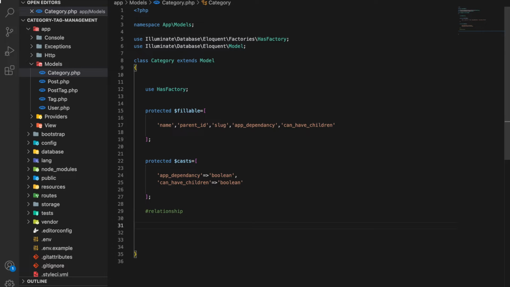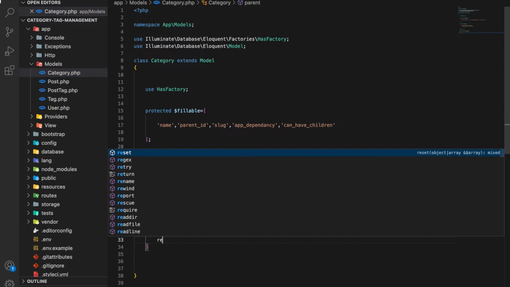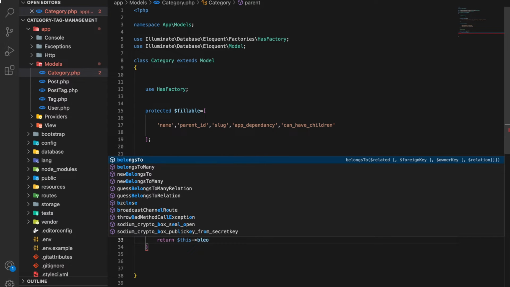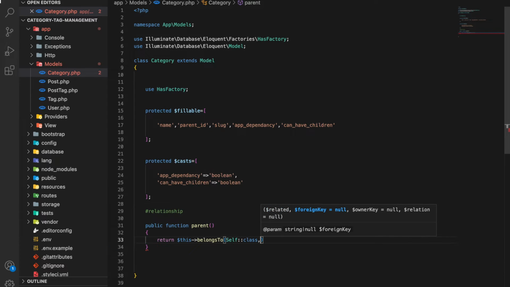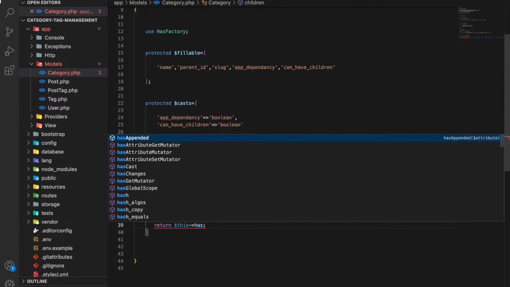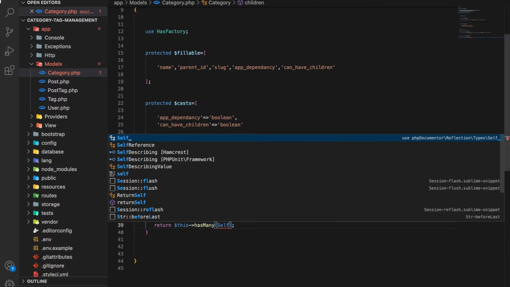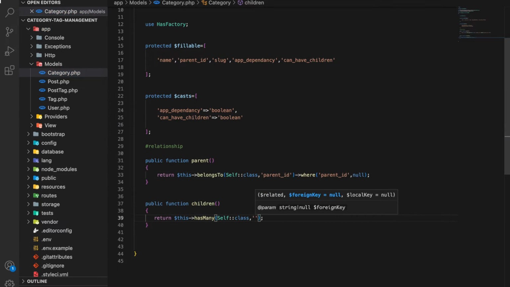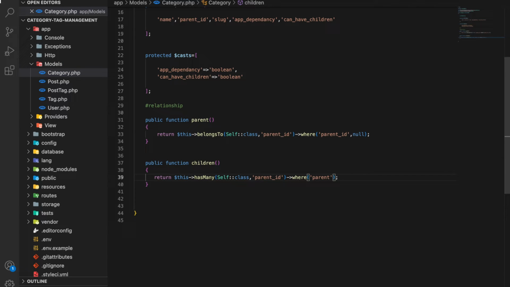For our relationship, our first one will be parent. We are going to return this parent belongs to self class with a foreign ID of parent ID, where the parent ID is the null value. Right, next, another relationship is our children. Here, return this has many self class with a foreign ID of parent ID, where parent ID is not equals to null.